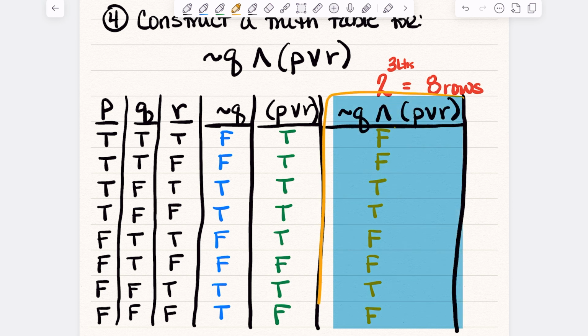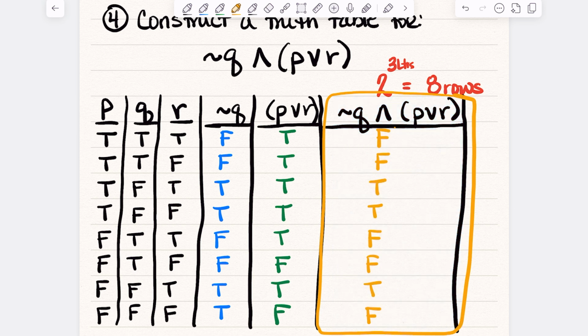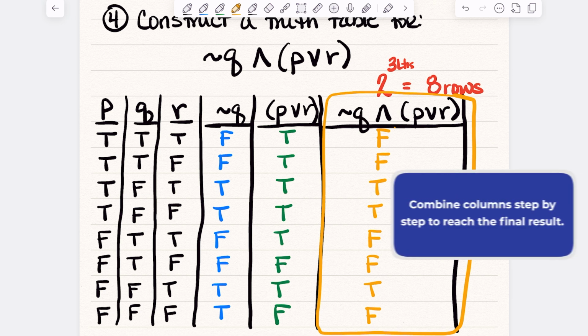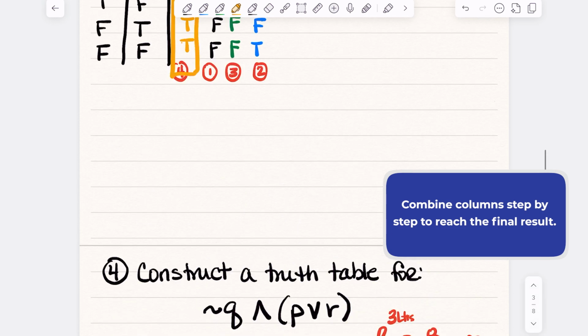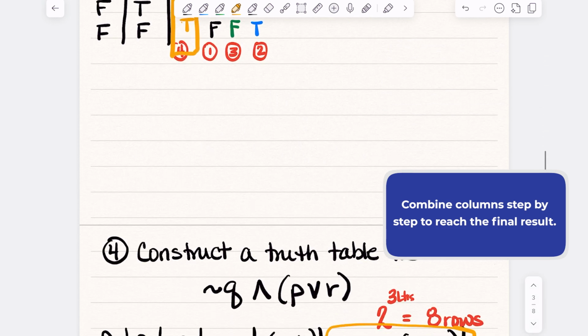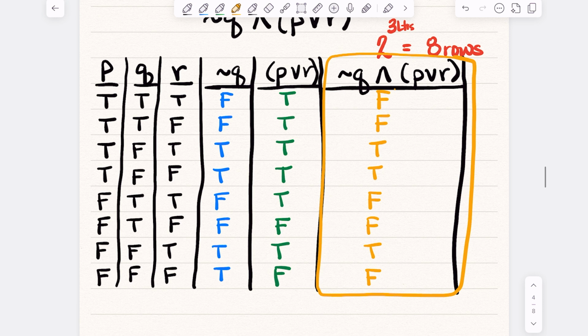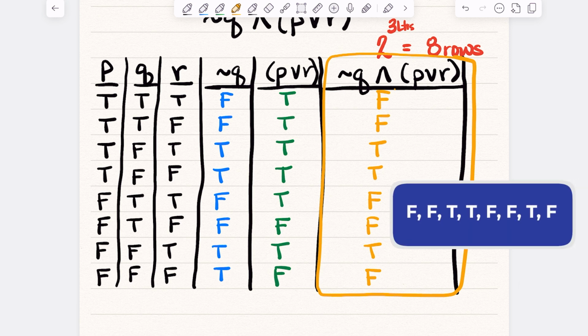This is our final answer. So y'all see how that works out when you have 3 of them. You just have to make sure your columns are set up for your letters, and after you get that, you should be able to fly through them. Again, if you want to do it where you're combining them like that, then have at it. Just keep up with what you got going on. So you should have ended up with false, false, true, true, false, false, true, false.